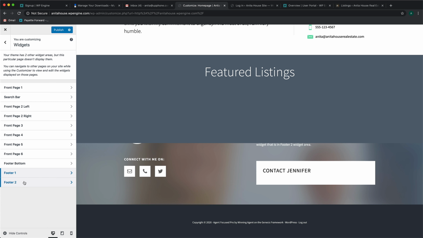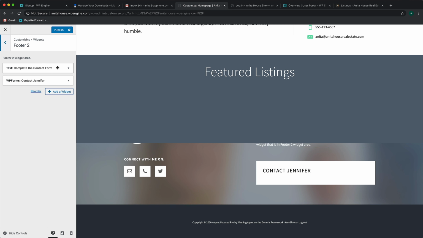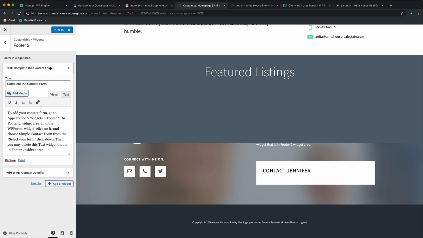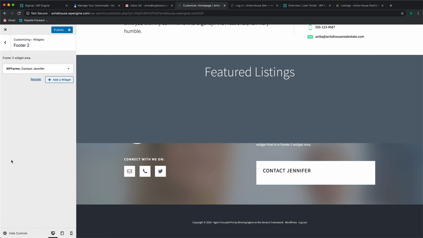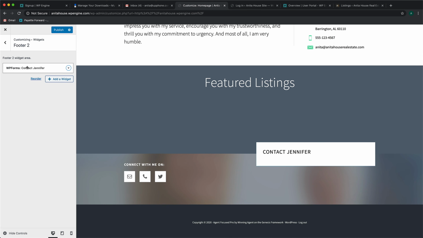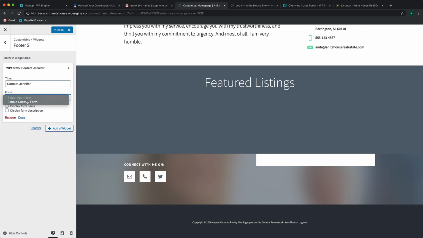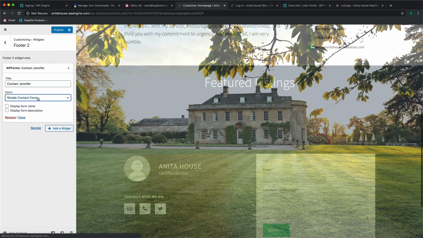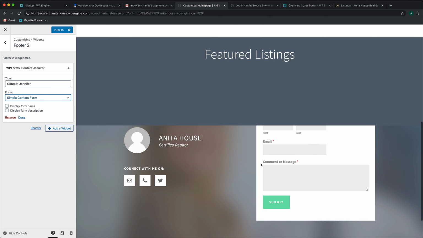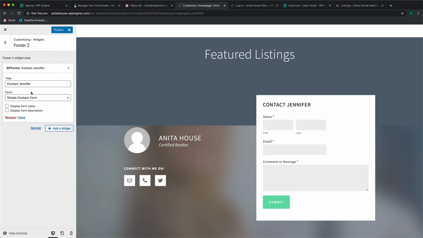Go back. And we got one more widget area on this page. Footer 2, last one. Text, complete the contact form. These are just the instructions for selecting your contact form. You don't even have to read or understand them. We'll just help you do it. Then it says WP Forms contact Jennifer. Tap this down arrow. And then choose simple contact form. And then all of a sudden, we will see a contact form appears. And let's replace Jennifer with Anita.